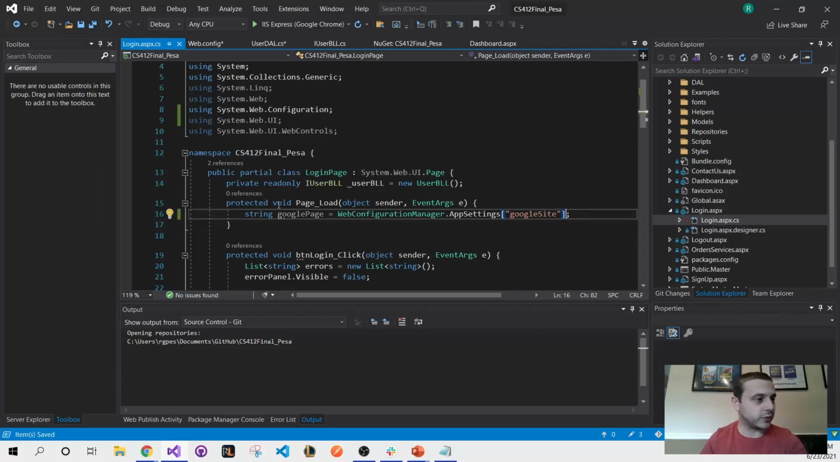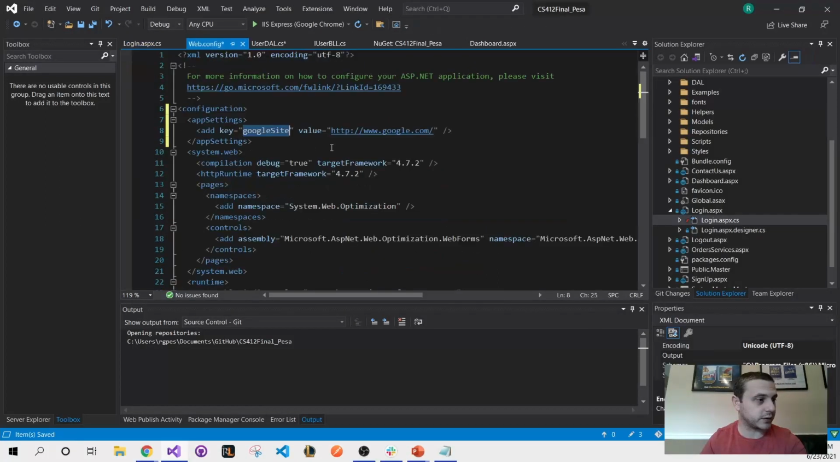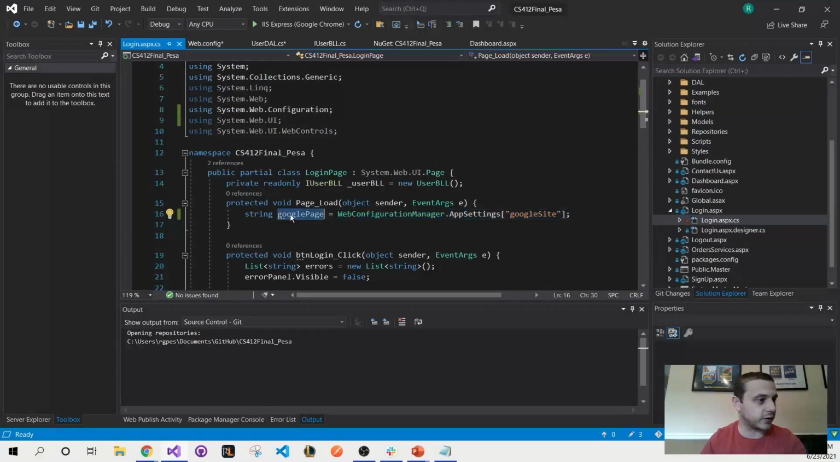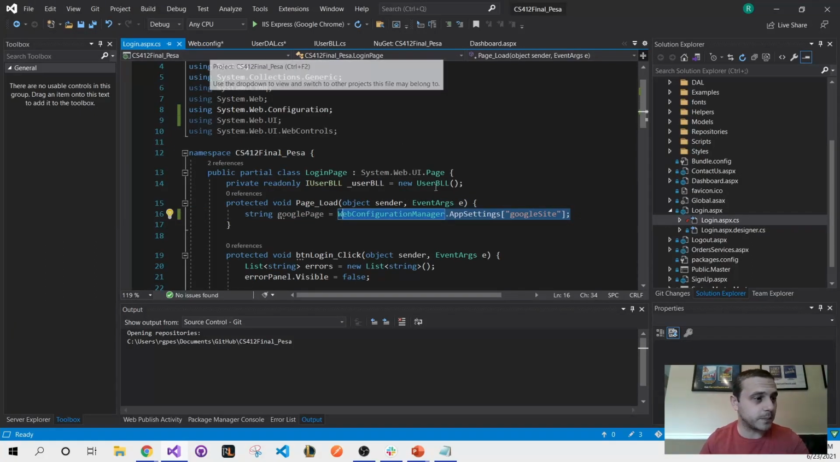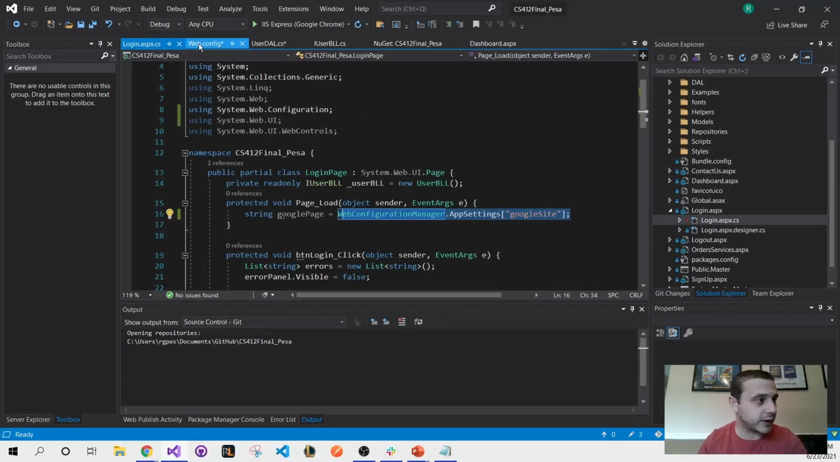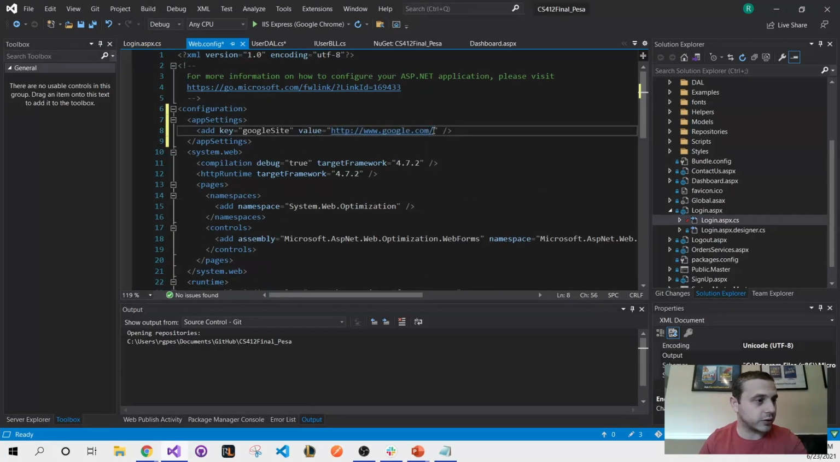And what that's going to do is it's going to take the value for this key, which is the website, http google.com, and it's going to assign it to here. So now we can use googlePage throughout our entire application. And let's say Google site domain ever changes. We don't have to change it in every single place now. We only have to change it here. So what you put in here is really more for static things.